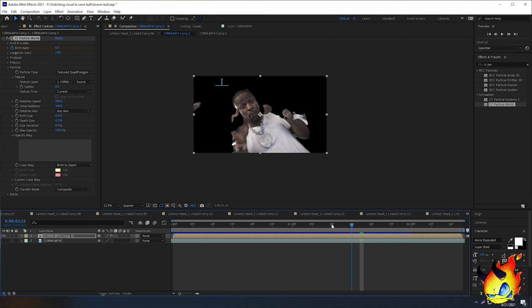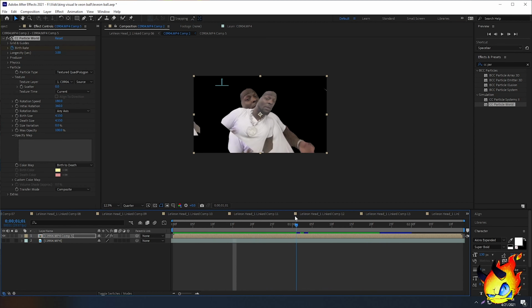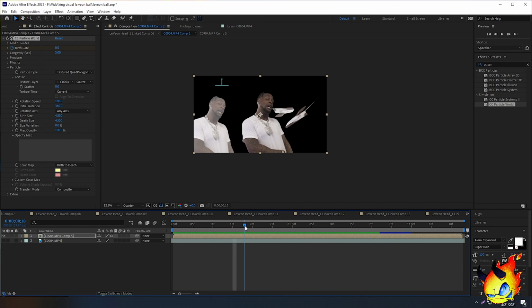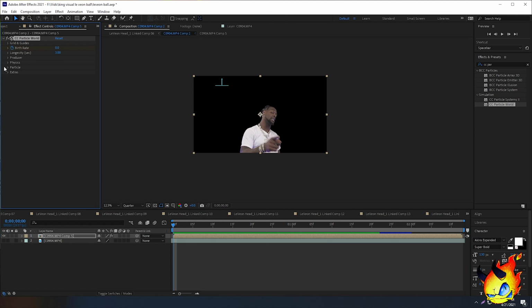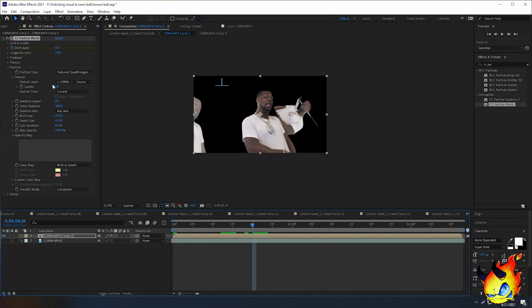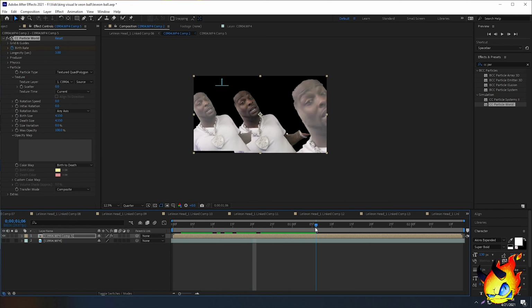Okay, so now we have this extra problem of our clones spinning in 3D space, which is kind of like a thing right now, but we don't want that for this effect. We just want them to be regular. So here, let me close all this. Now we need to go back to particle, and right here underneath texture layer, texture time, go ahead and change this rotation speed all the way down to 0. Here, let me see where you can see, and then change this initial rotation back down to 0. So now we have our clones upright, which is what we want.